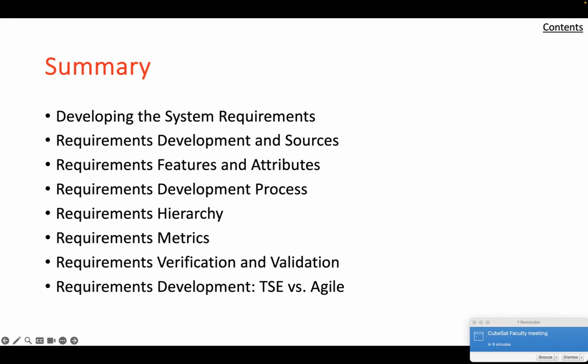And finally, requirements development, TSE versus Agile. Traditional waterfall techniques may progress through a more methodical approach towards requirements development, but may take longer. Agile techniques may iteratively develop requirements quicker. Okay, well, that finishes up this chapter.